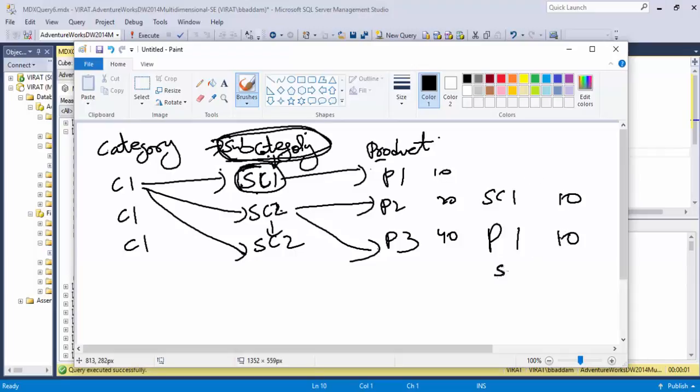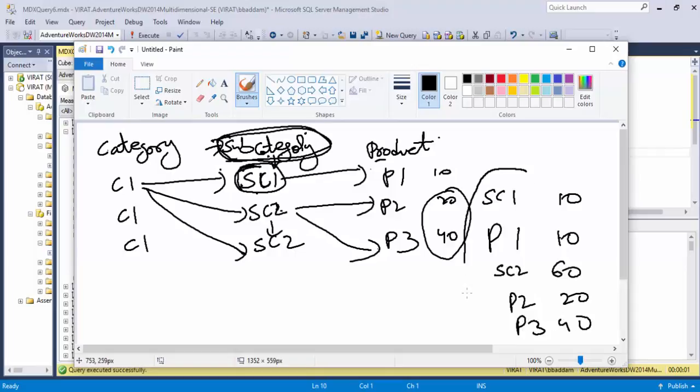Next, if you do SC2, I'll get the first SC2 as total SC2, which is 40 plus 20, so 60. Then I'll get P2 as 20, then P3 as 40. This is the way the data will be displayed.